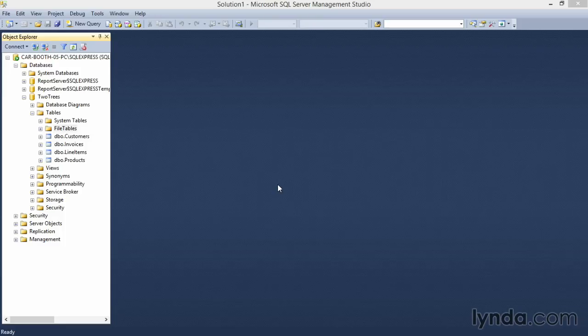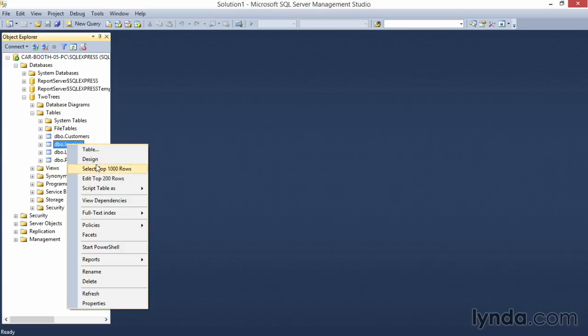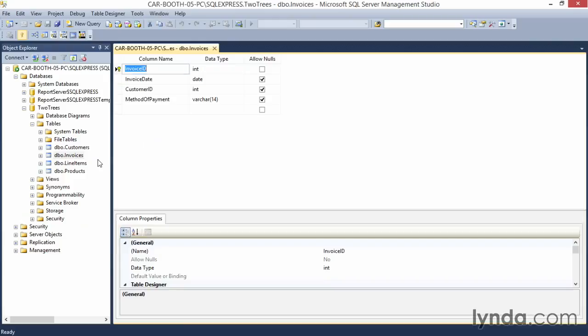The next step in implementing our data model here inside of SQL Server Management Studio is to establish the relationships between the tables we just made. To do that, I'm going to right-click on the child table in each of the relationships. In this case, I'm going to start with Invoices and choose Design from the pop-up menu. That'll bring us back into this design view that we were just in.